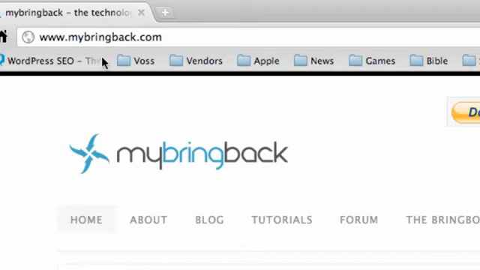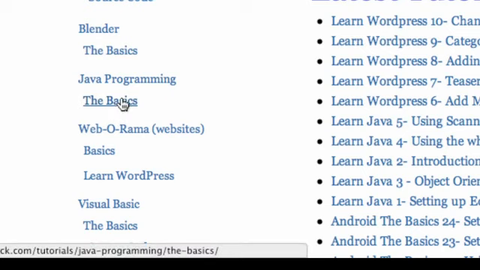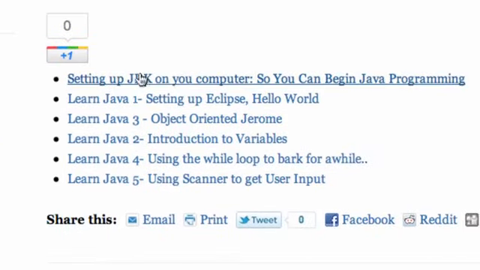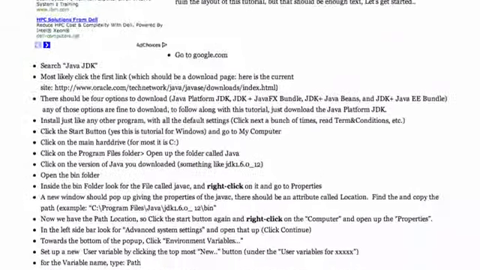It's just my website, mybringback.com, and then go into the tutorial series right here, and under the Java programming, I know we're doing Android, but it's under the Java programming, the basics. Just click that and it'll be the first tutorial, or the first little link up here called setting up the JDK on your computer. It gives you a walkthrough of how to do that.